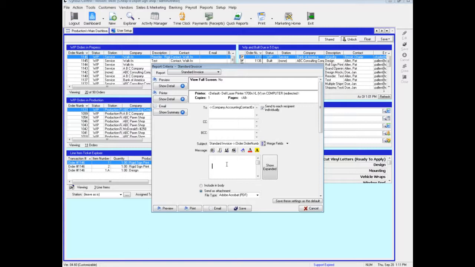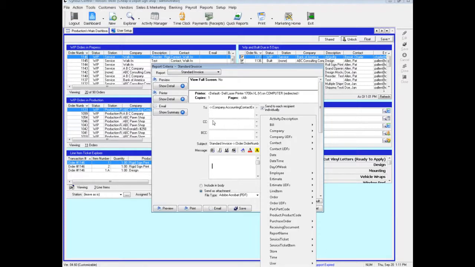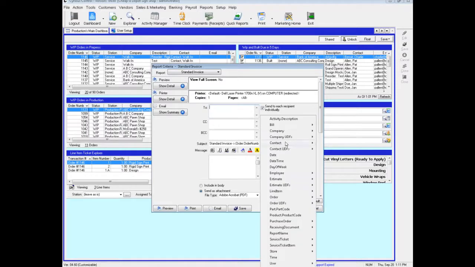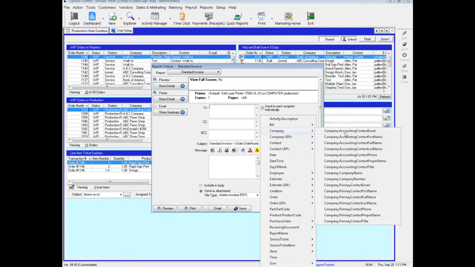So one final thing to talk about here is the section for merge fields. One common misconception that a lot of people have is that the merge field only applies to the subject line because that's where it appears. What actually happens is I can pull this merge field down and select any option within there and put it into any of these categories just so long as my cursor is in that category. So if I want to change the to field, but I want to use a merge field, I just make sure that my cursor is in the to field, and then I can pull down the merge field and pull down company accounting contact email.